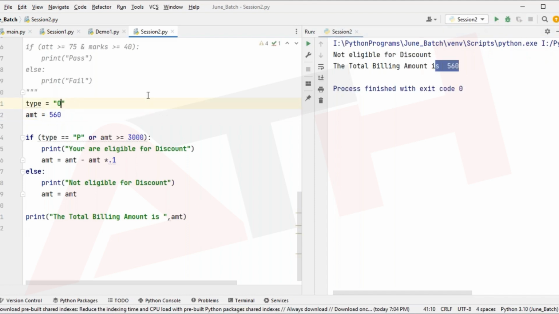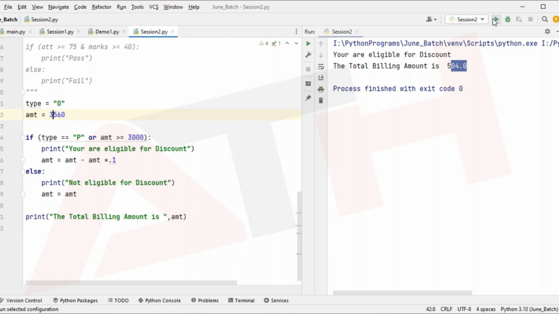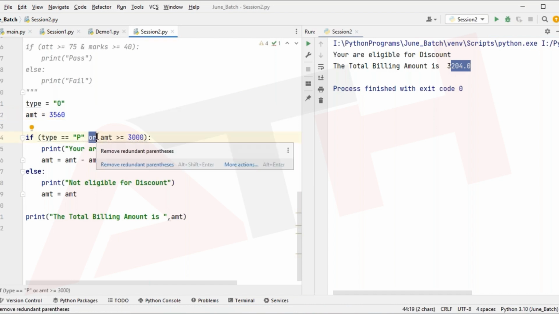He will get a discount if he is a premium customer. Okay, he will get a discount irrespective of whatever the amount is. So he will get a discount. You can see 504. Or I say he's not a premium customer, I say he's an ordinary customer, but he does sales of more than 3,000. So still he will get a discount. Okay, so he will get a discount in any one of the conditions. It doesn't mean that it has to satisfy both the conditions. Okay, that is the difference between the logical AND and the logical OR operator.